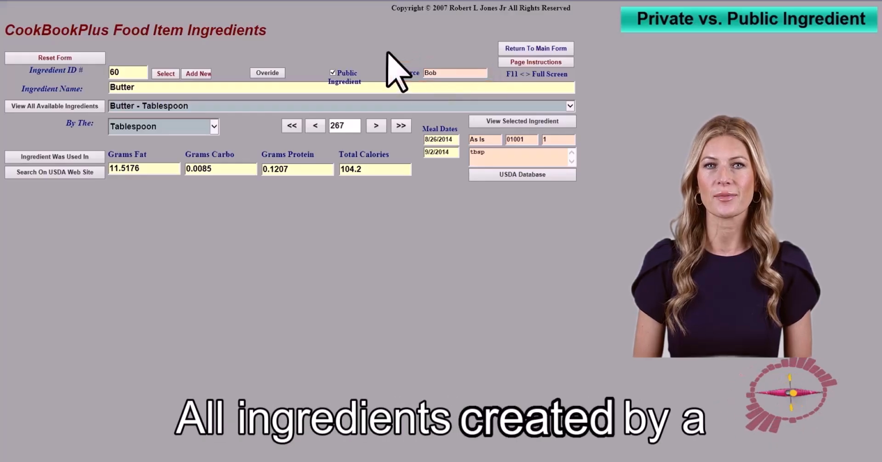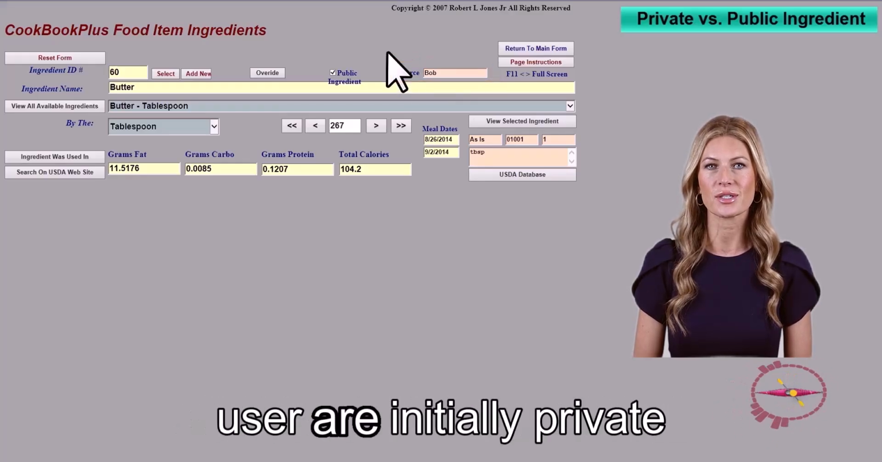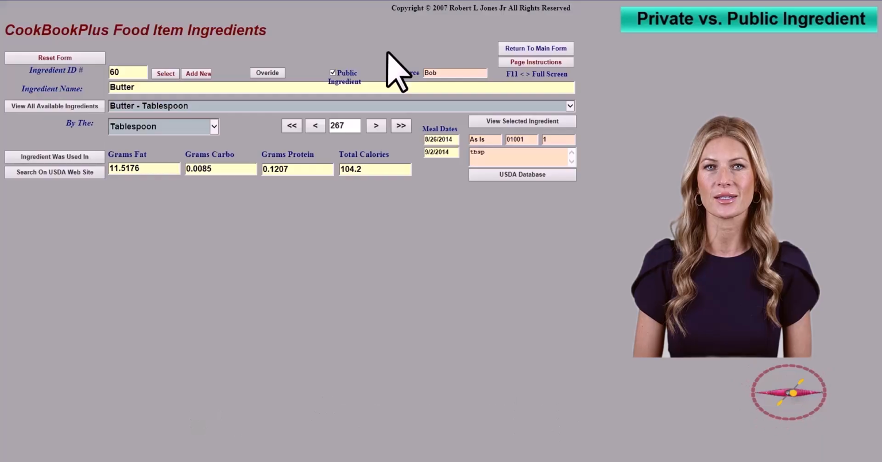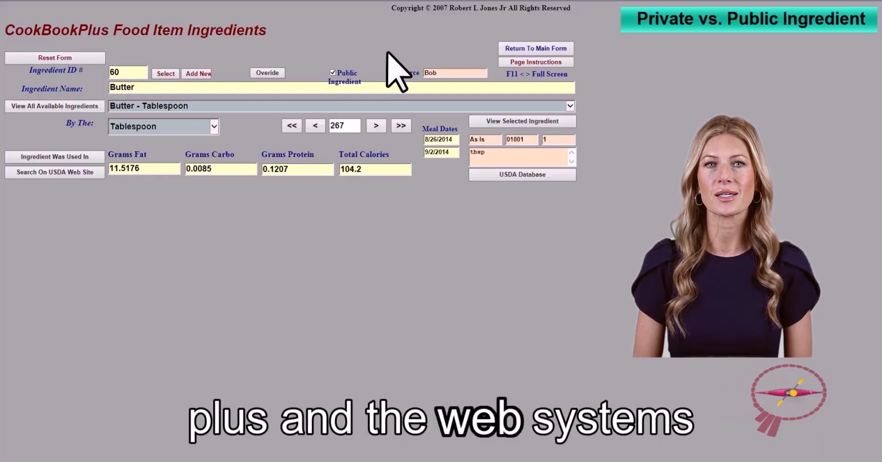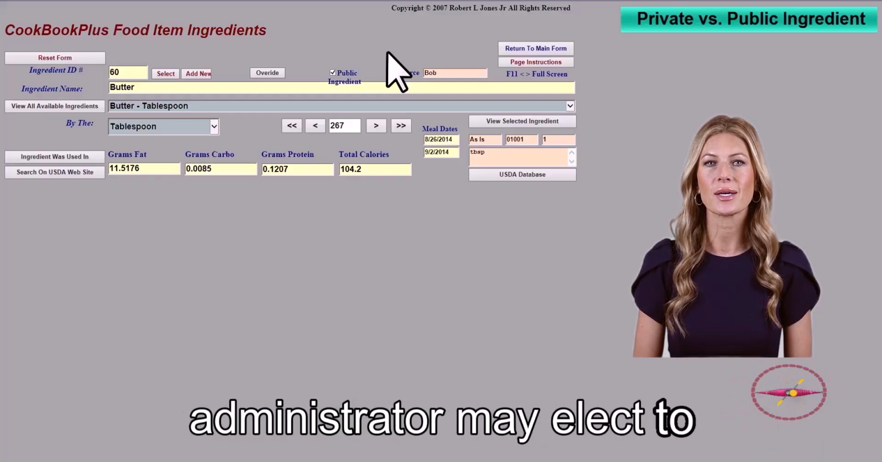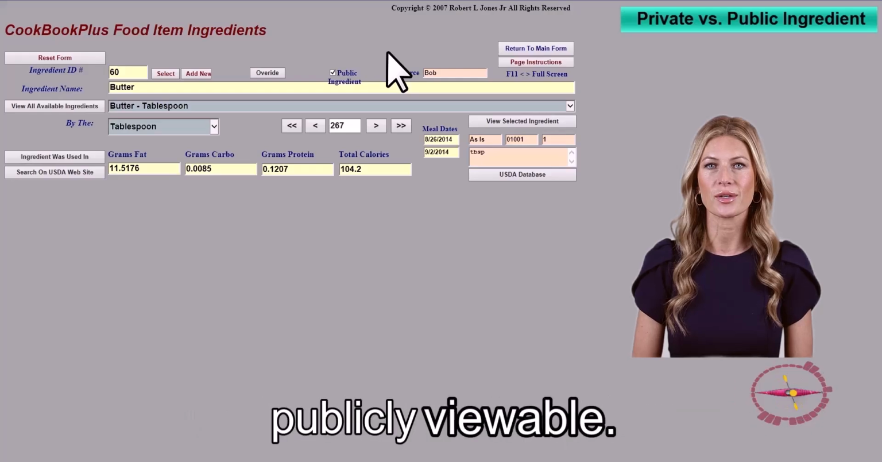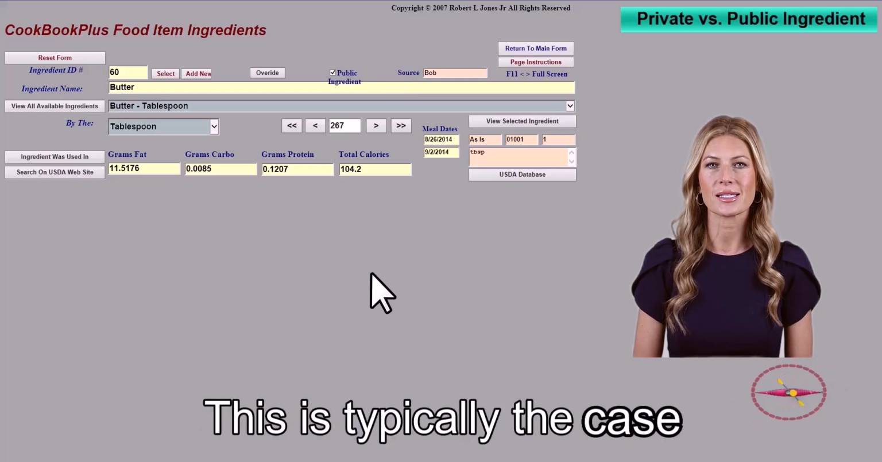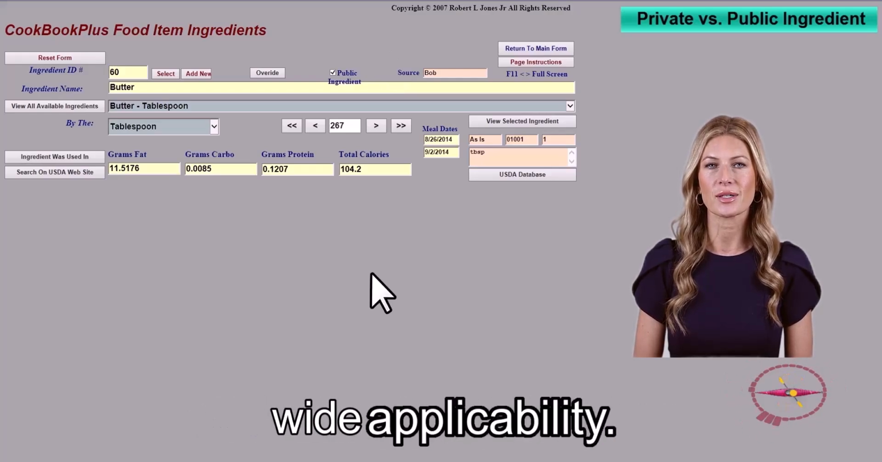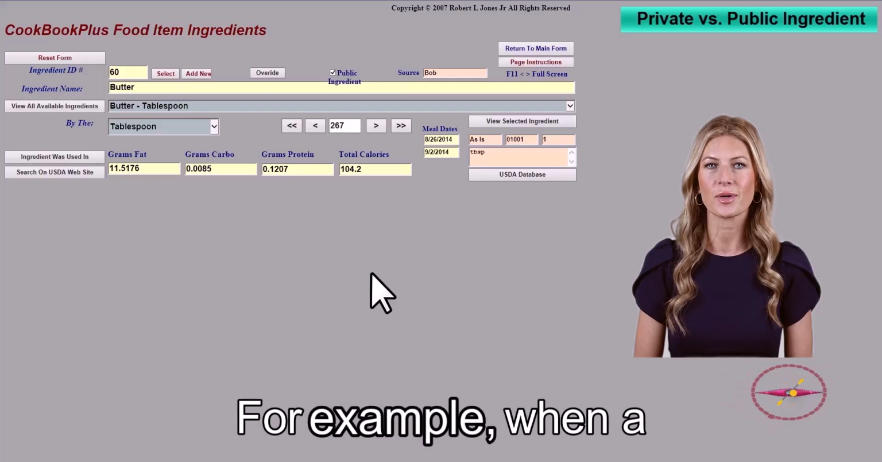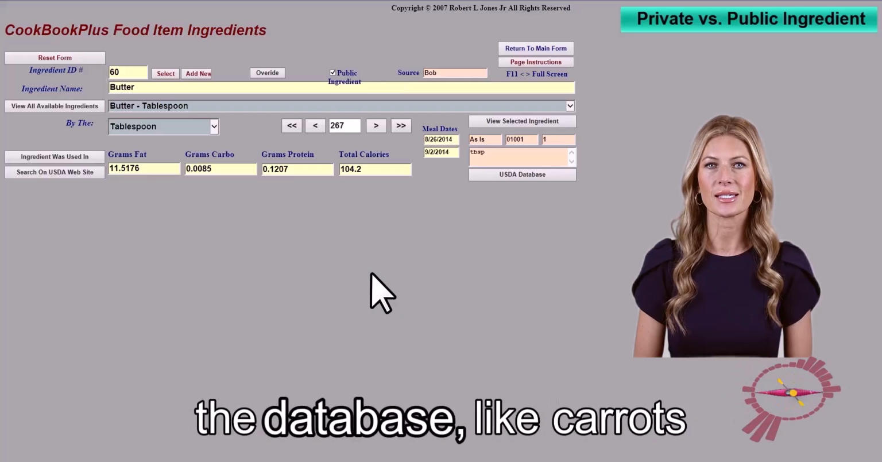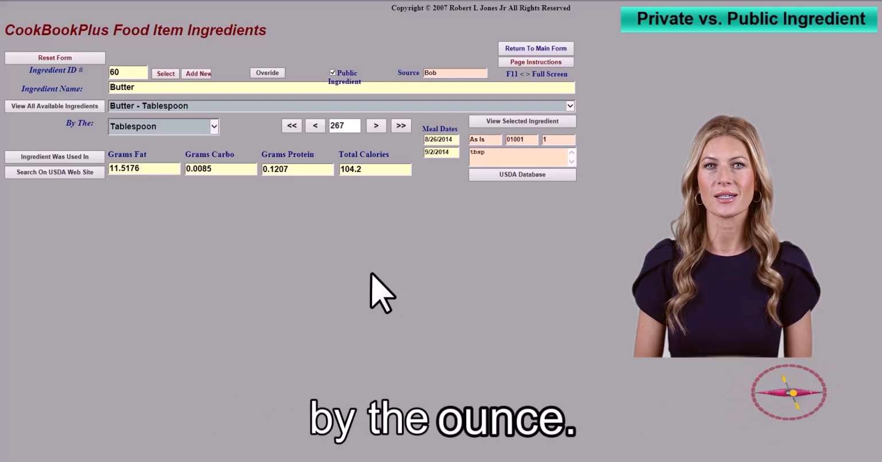All ingredients created by a CookBookPlus on the web user are initially private ingredients. However, the CookBookPlus on the web systems administrator may elect to make a private ingredient publicly viewable. This is typically the case when the ingredient has wide applicability. For example, when a common item is included in the database, like carrots by the ounce.